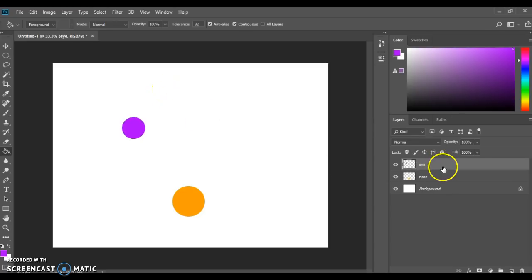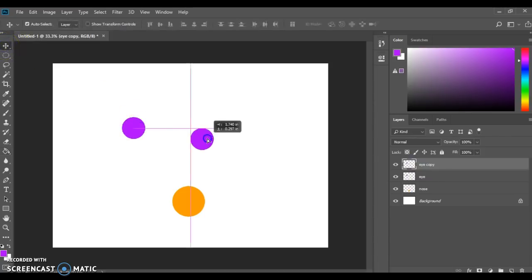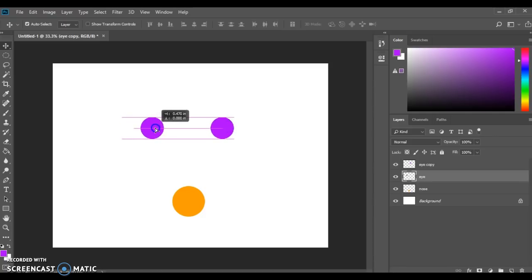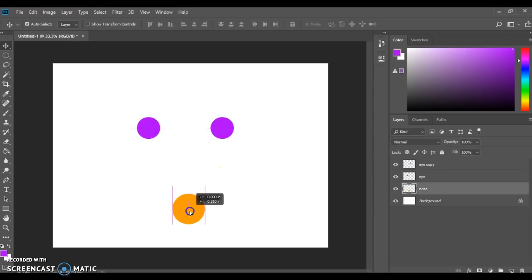I will simply copy that layer by clicking on the layer and dragging it down to the New Layer button. It will now say I copy. Grabbing my mover tool, I can move that over to the side. Photoshop gives me some guides that pop up as I'm dragging to help me align those together. So I have a nose and two eyes.